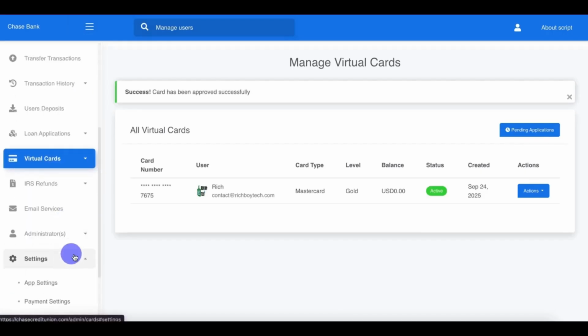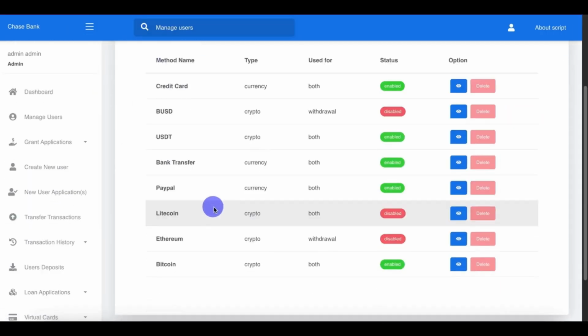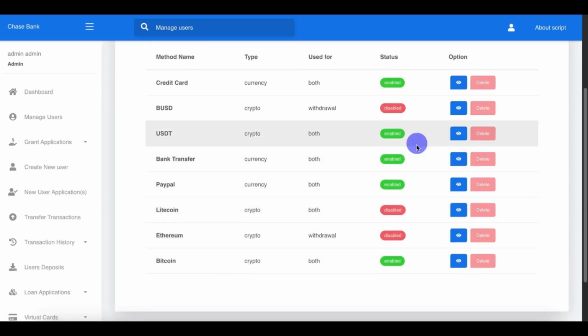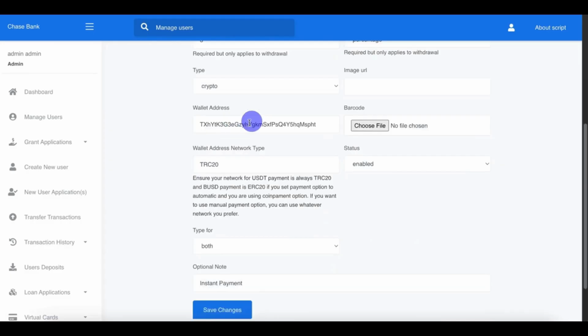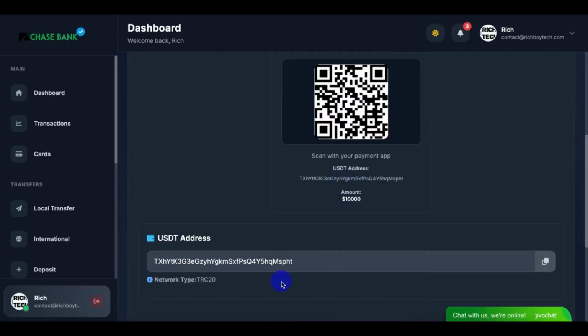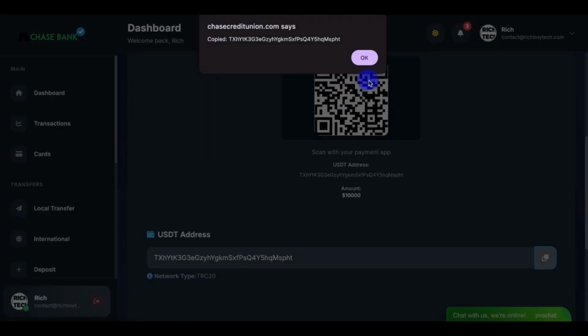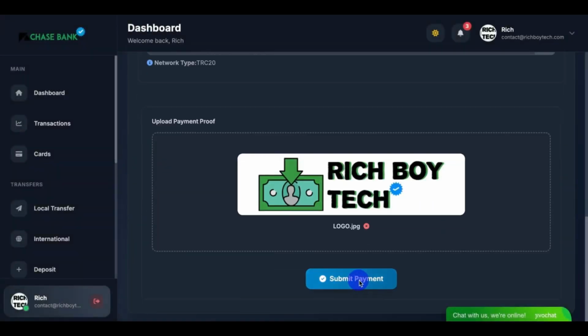Go to the admin section. Go to settings. Go to payment settings. As you can see, we have various types of payment here. You can decide to add any payment method. So this is the USDT. So you can see the same wallet as the one on the side. So you can decide to change it and add your own personal USDT. So if users or clients make payments, you receive it.